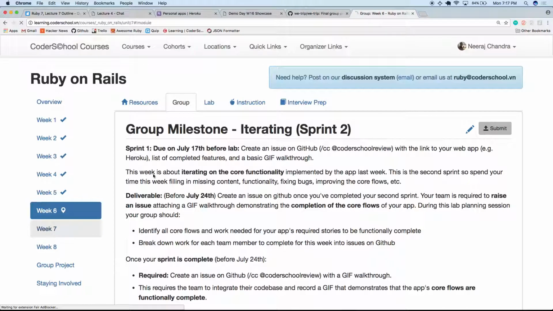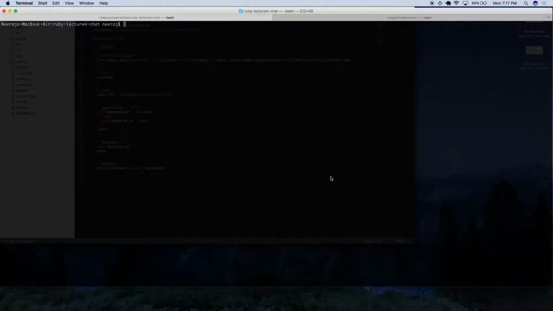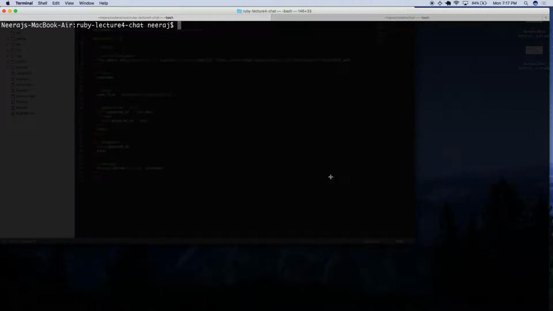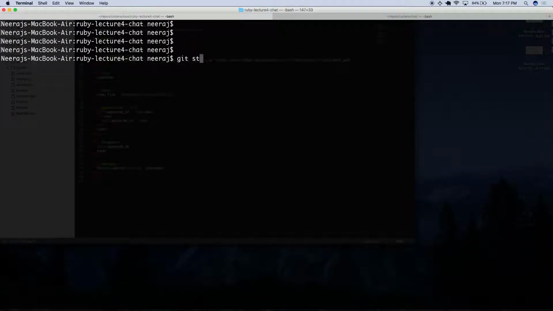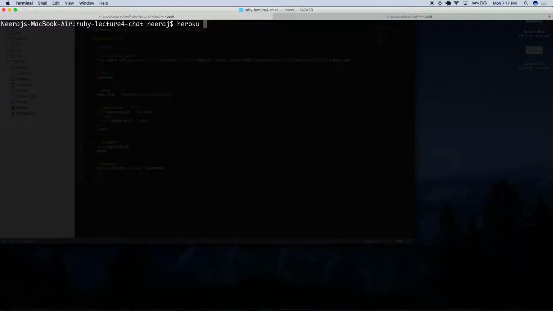Alrighty, so this week we're going to touch upon a variety of things. We're going to do a few more Heroku commands. We did some last week with add-ons, adding in Redis. We'll talk about some useful gems, some relationships, and then at the end, building your own Ruby gem. So let's get going. This was the same thing we had last week, and we'll create a new branch, lecture 7 live. Great.